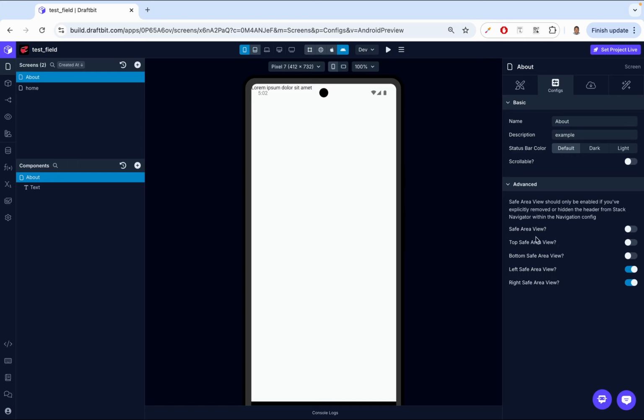So that's why we need to use this safe area view. And we're saying this safe area view is going to affect the top, the left, the right, so it doesn't go into weird positions. So let's have that on, and you're going to see the text is now going to go where it's supposed to be. So it's now supposed to start here. So this is our safe area.